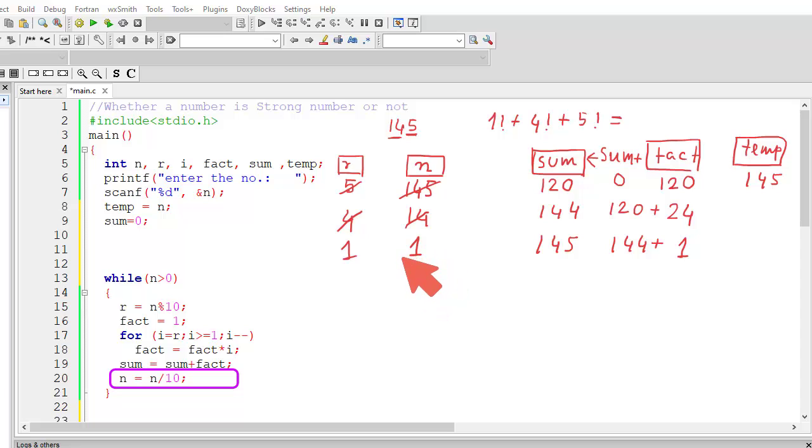Now when this instruction will be executed, n is equal to n divided by 10, means 1 divided by 10. Now the result will be 0. So this 0 will not satisfy here, means 0 greater than 0 gives logic false. So the while loop will be terminated. So what is the value in the sum variable? The value in the sum variable is 145, means I got the summation of factorial 1, factorial 4 and factorial 5.